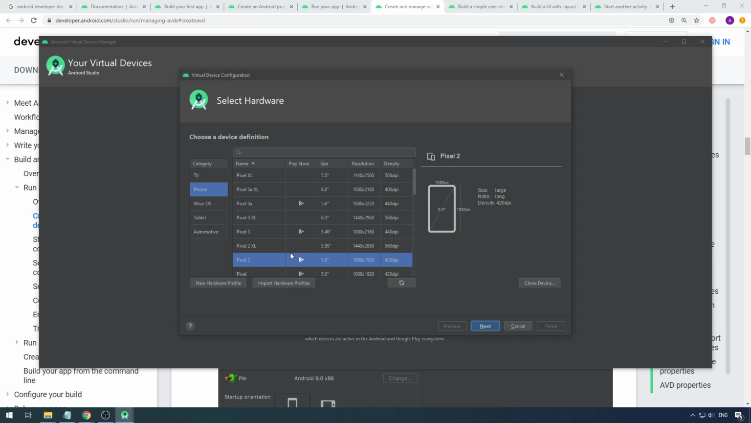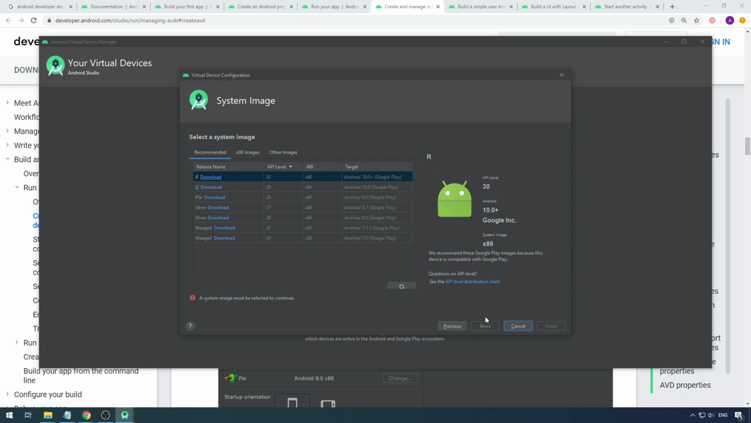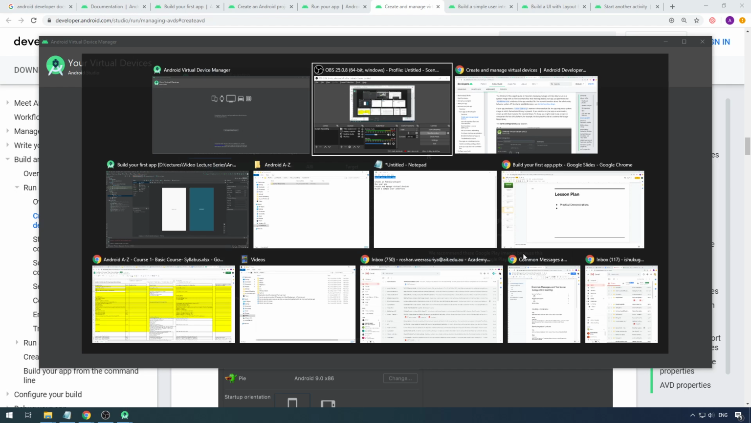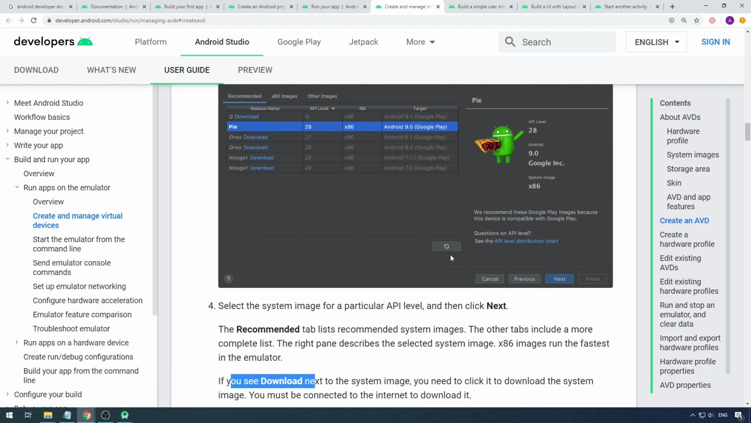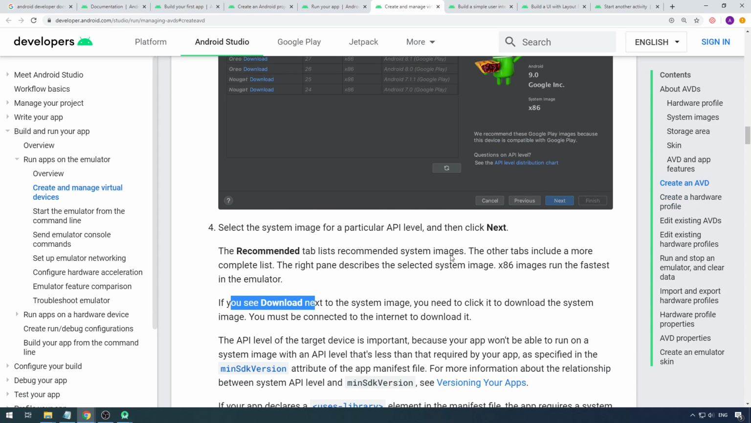Let's keep the default values, and let's click next. So this is the real hardware. You select the hardware. Let's say you select the Pixel 2 device, and click next. And then you have to download the image for it to run. So let's see what the recommendations are. It talks about the images.